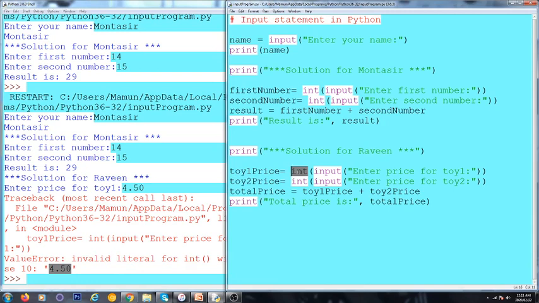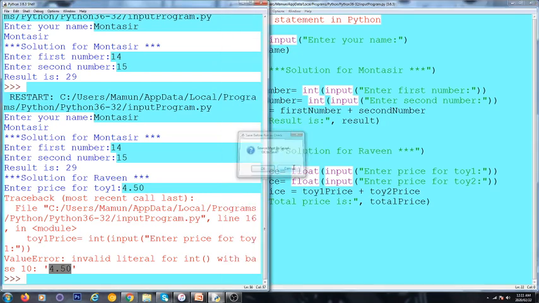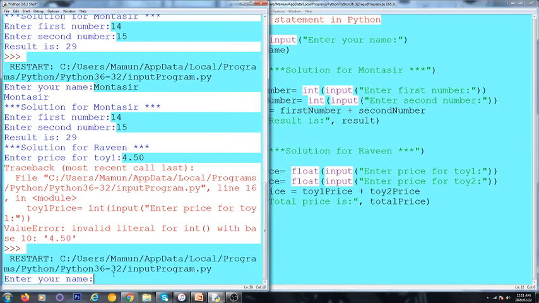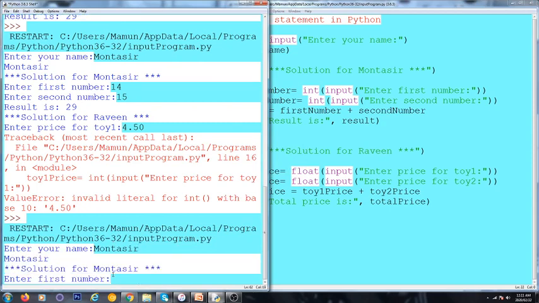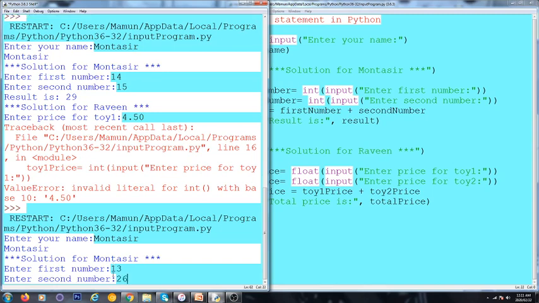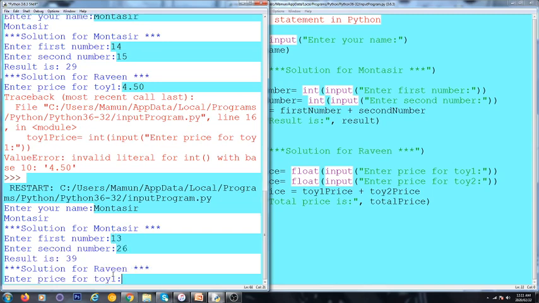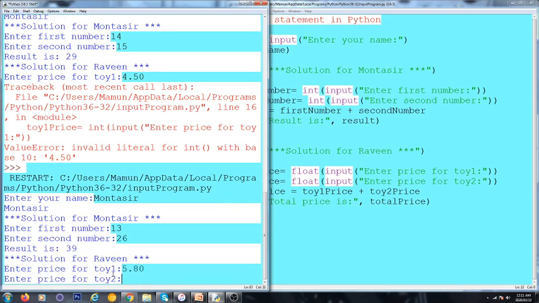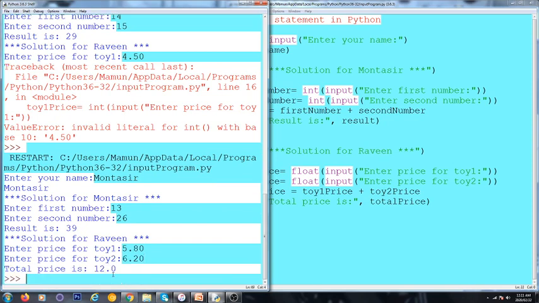So we need to change the type casting to float. I'm just trying to make it step by step so you get it. Now we change it to float. If you run this program again, it should be fine. The first number 413, the second number 26, gives the result 39. That's fine. Now I want to put 580 for my first toy, then 6.20 for my second toy, and it's giving the total price.